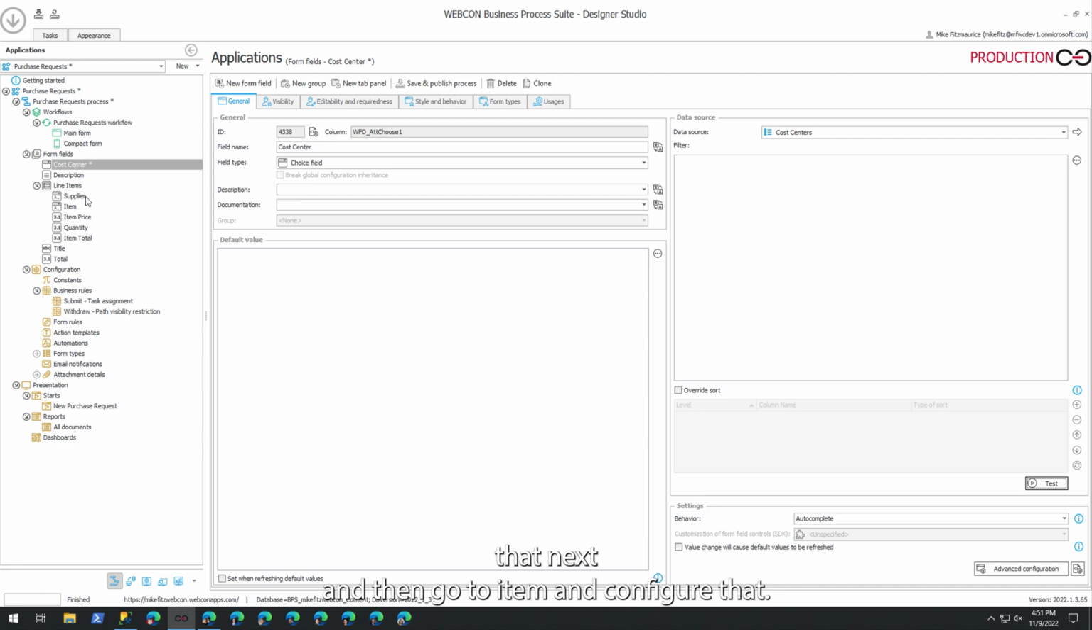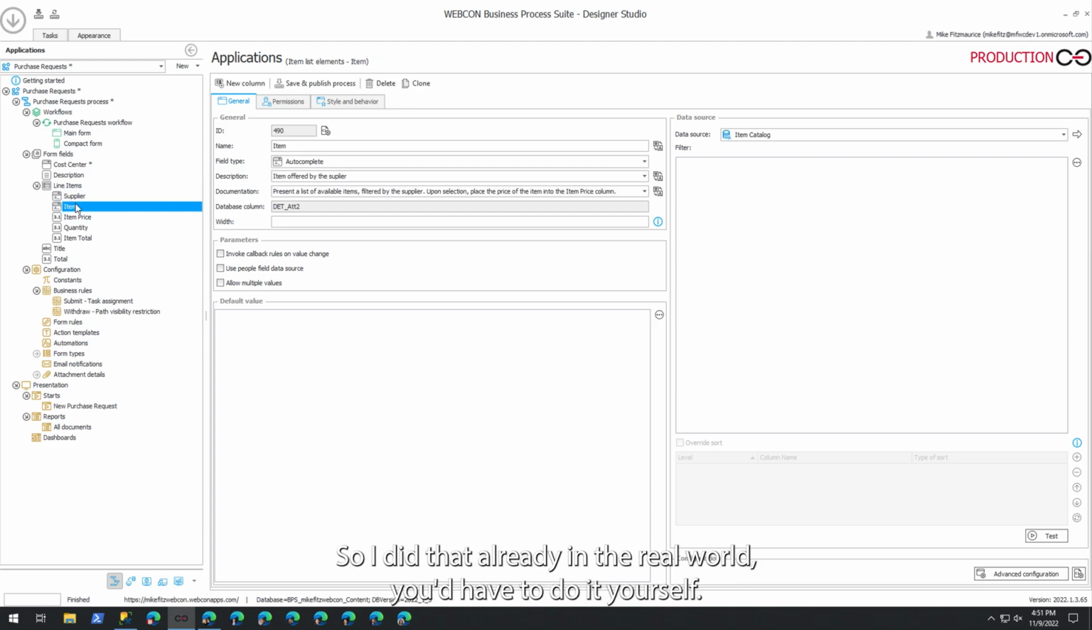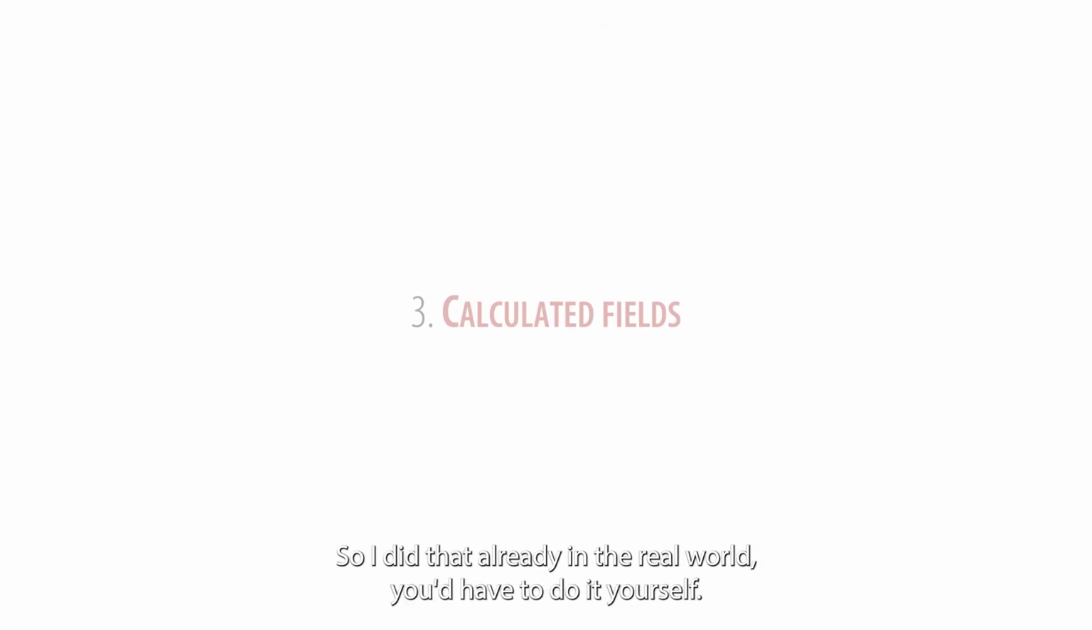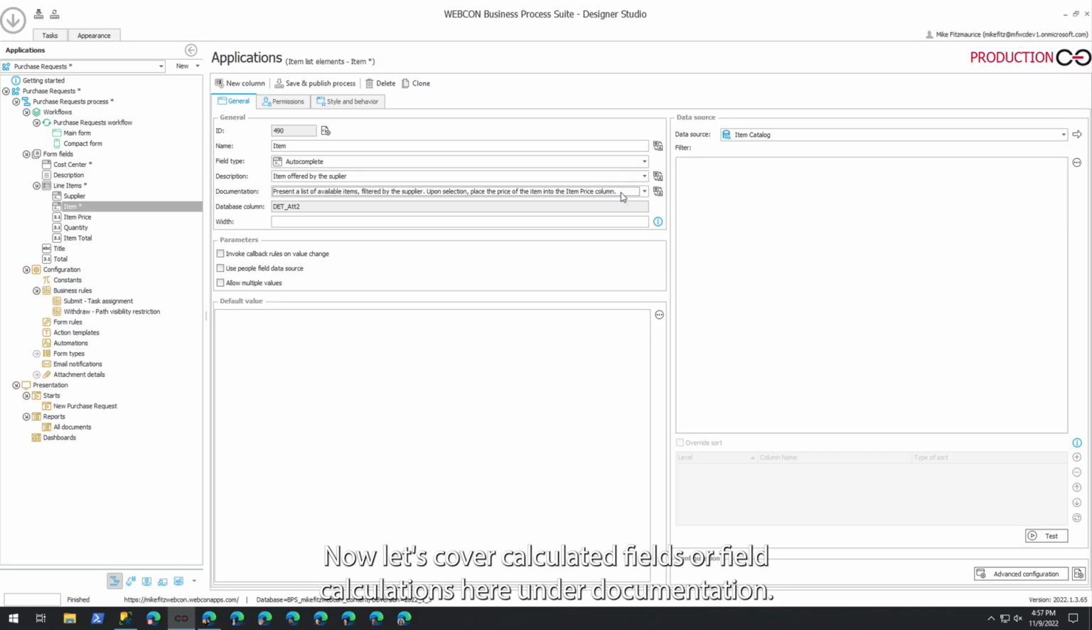We'd go to supplier and configure that next, and then go to item and configure that. But we'd just be repeating ourselves. So I did that already. In the real world, you'd have to do it yourself. Now let's cover calculated fields or field calculations.